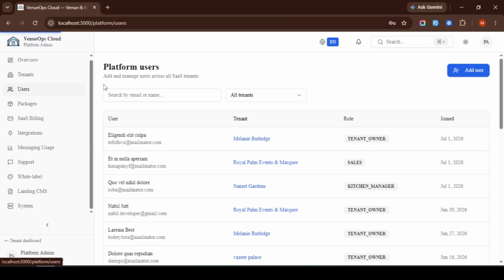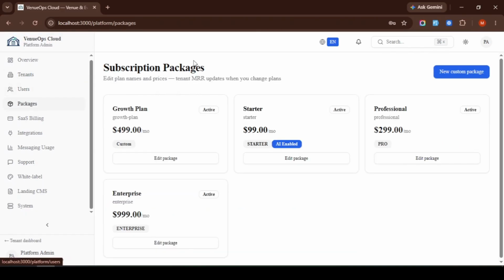From Platform Admin, Open Packages. This is where you define what you sell on VenueOps, the subscription plans every venue signs up for. Starter, Pro, Enterprise, names, prices, limits, and features all live here. When you change a package, it updates what tenants see on the pricing page, what they pay in Settings, Subscription, and the MRR shown when you switch a tenant's plan on the tenants page.